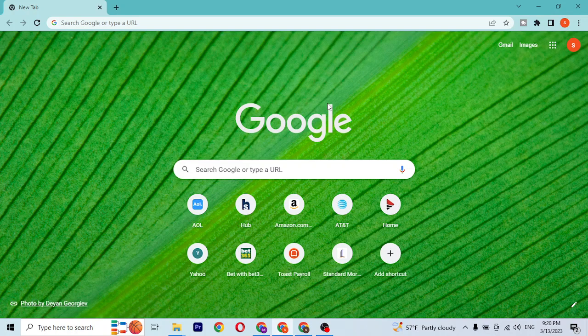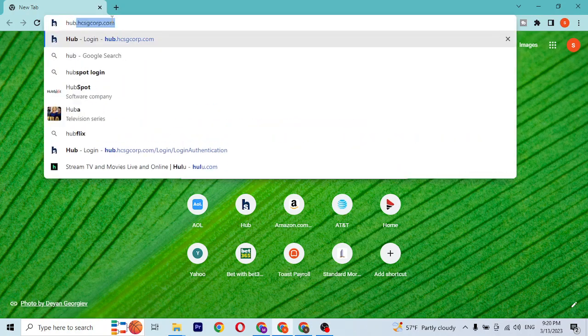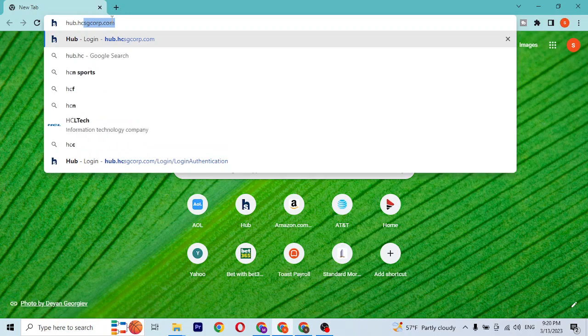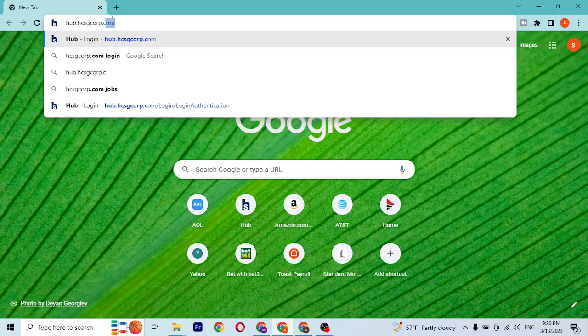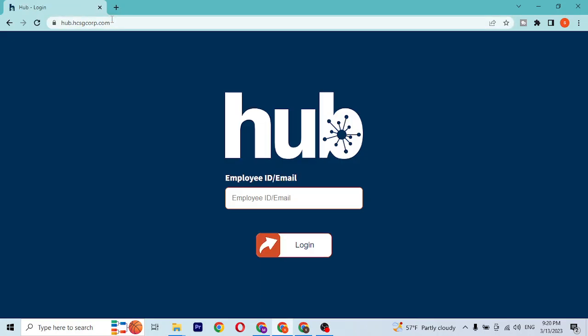Now to log into your HCSG employee account on your computer, first open up your preferred browser, as I have already opened Google Chrome, and on the search bar, click over there and type in the address hub.hcsgcorp.com like this and hit enter. And guys, do make sure to type in the website properly, and after that you'll be redirected to the login page of the HCSG employee account like this.